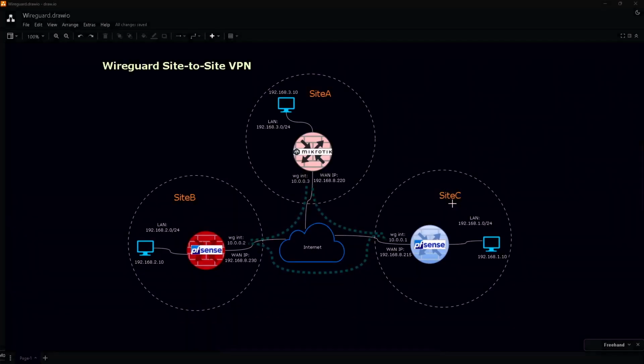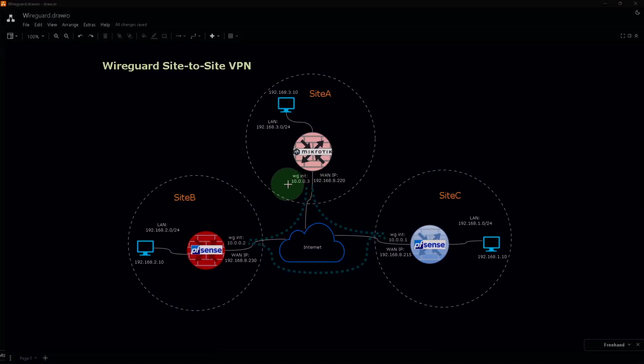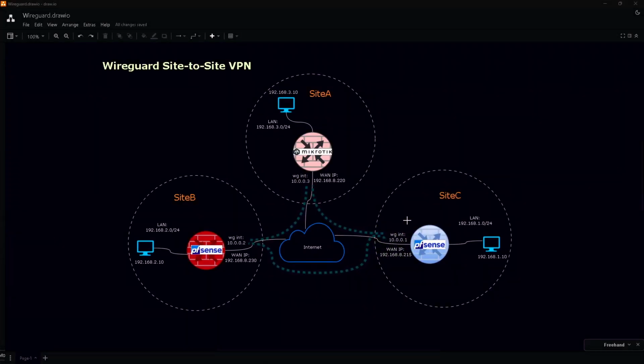I'll dedicate 10.0.0.0/24 network subnet and assigned usable IPs in the subnet range to the WireGuard tunnel interfaces. In Site A, I have assigned 10.0.0.3 for the WireGuard interface, or short for WGINT. In Site B, it is 10.0.0.2, and in Site C, I have here 10.0.0.1. You can assign any subnet range for the WireGuard interface as long as it is unique in the network without conflict or duplicate.